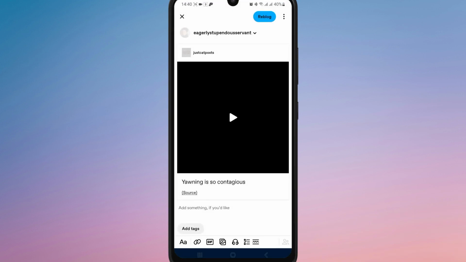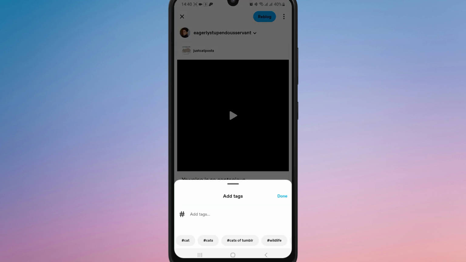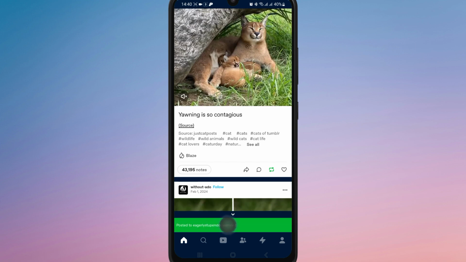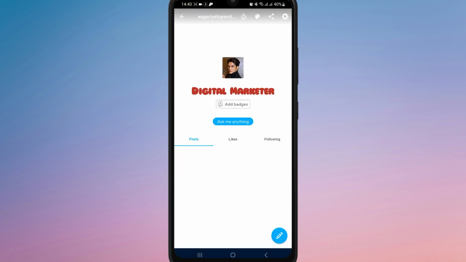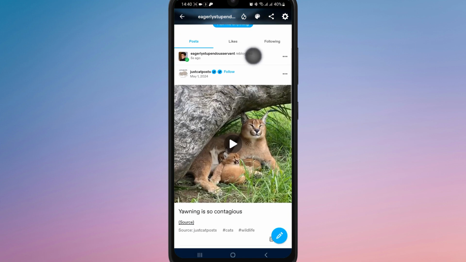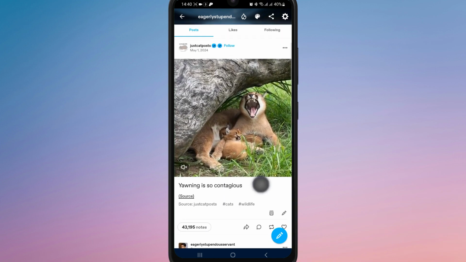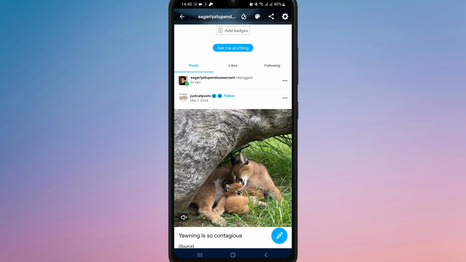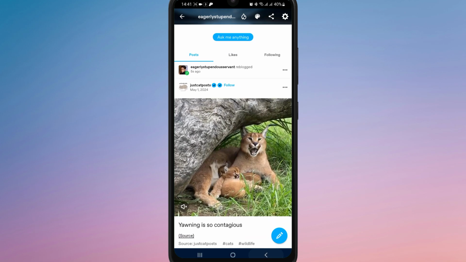A new screen will open where you can add your own comments, tags, or text if you want to personalize the reblog. After making any changes, tap the reblog button at the top right corner to share the post on your blog. Your reblogged post will now appear on your blog and in your followers' dashboard, helping you share content you like with your audience. Remember, reblogging is a great way to engage with other Tumblr users and discover fresh content.